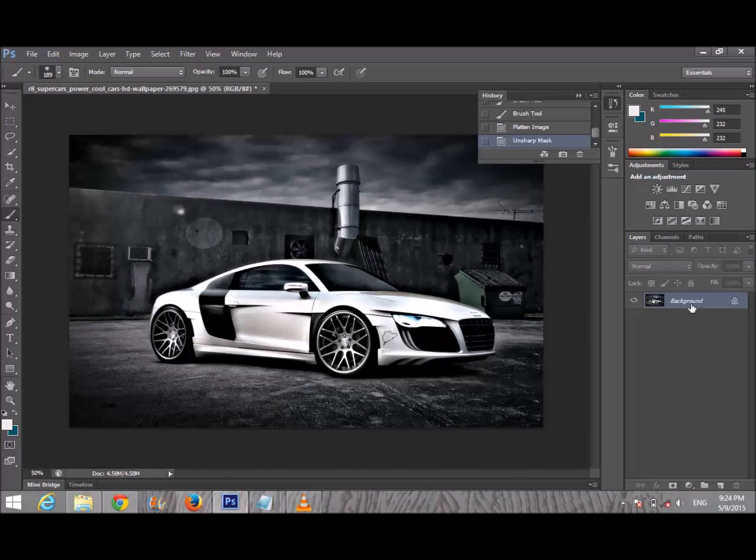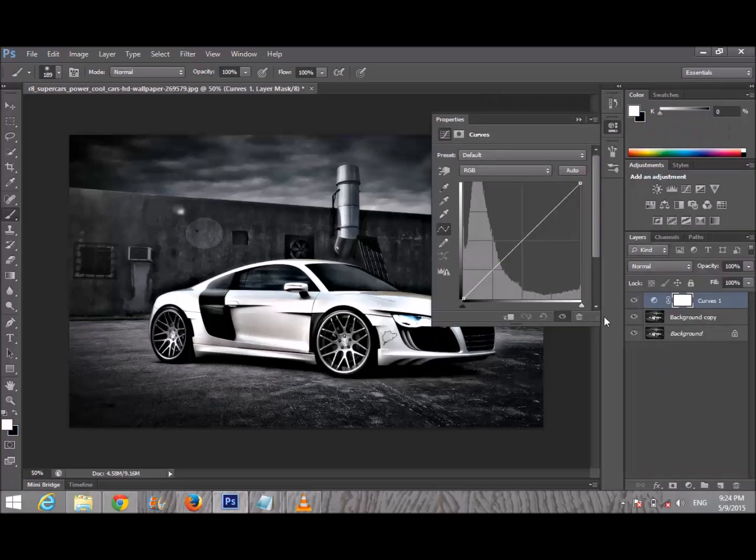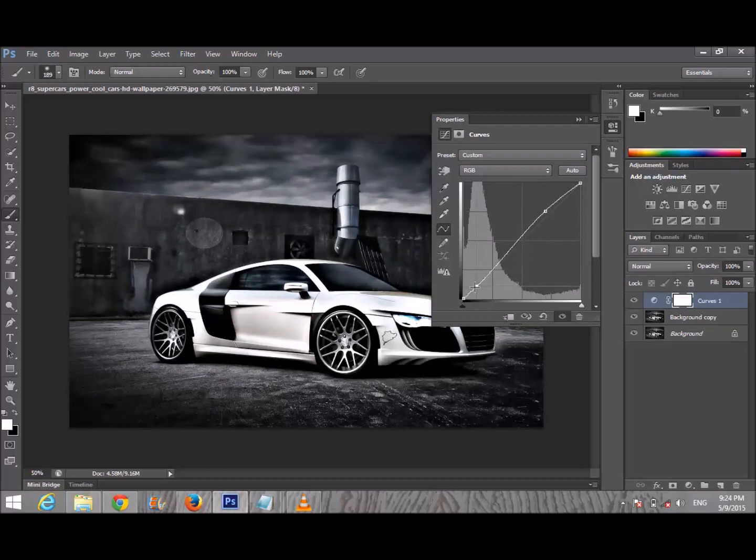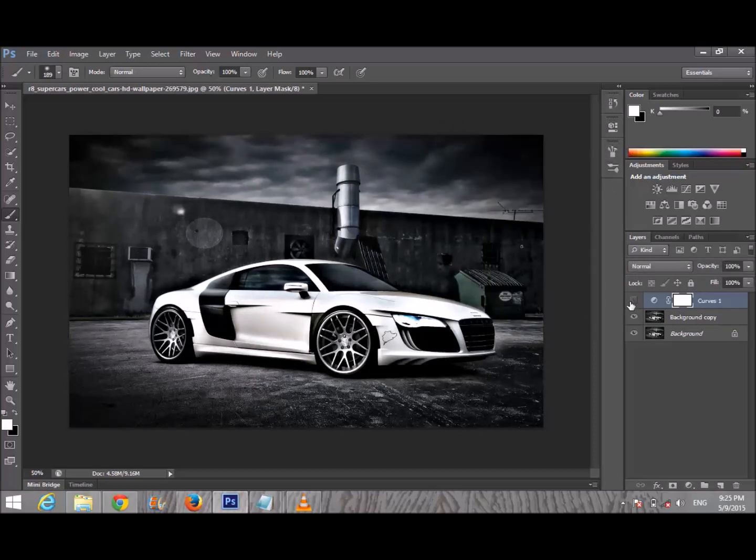So now I'm gonna duplicate the layer. I'm giving you some curves. Flatten image, and here's your picture, guys.